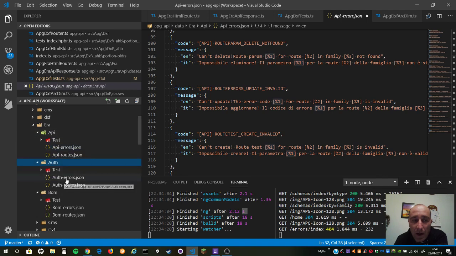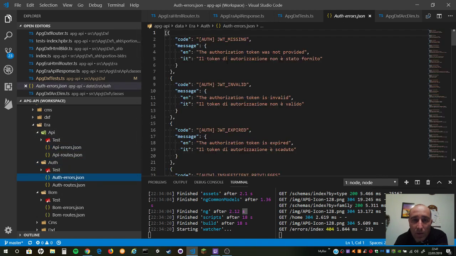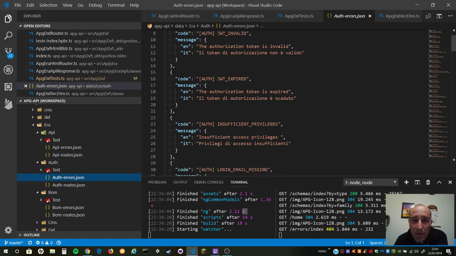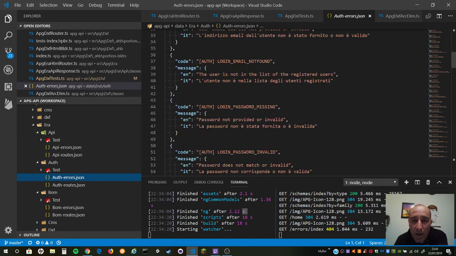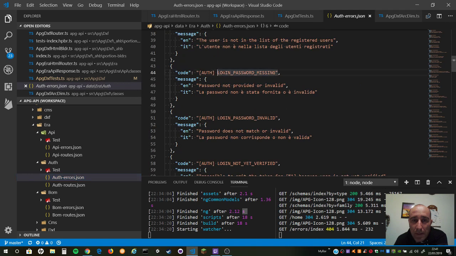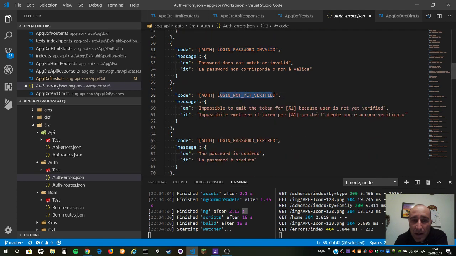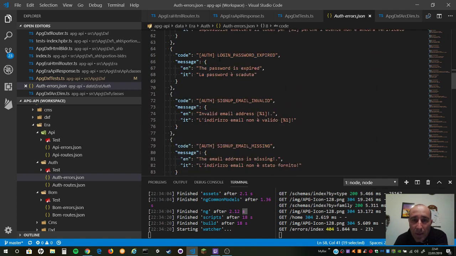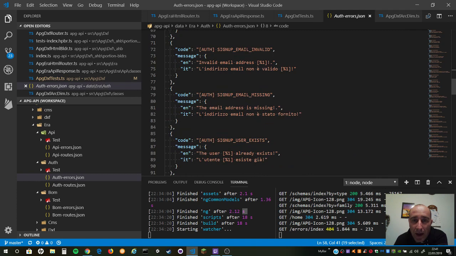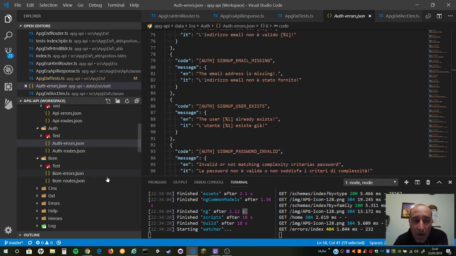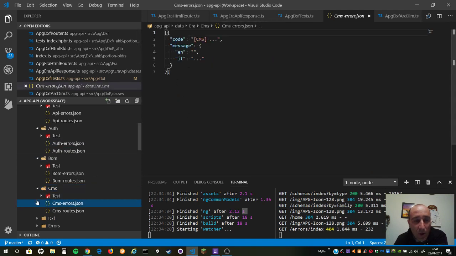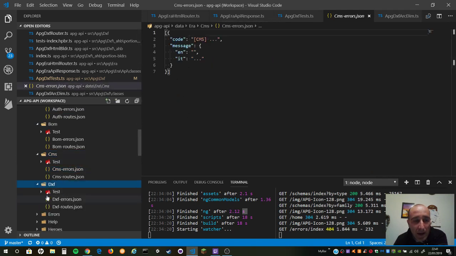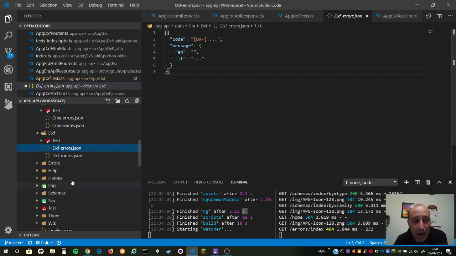The authorization has its own errors, so JSON Web Token is missing, is invalid, is expired, and so on. I've tried to log in where the password is invalid, and so on. And the password is expired, the login email, all the authorization errors, and so on. In the CMS, there are no error messages already defined. In the DXF, the same.